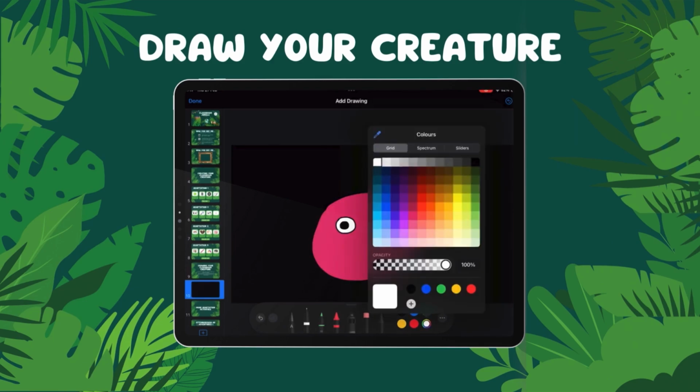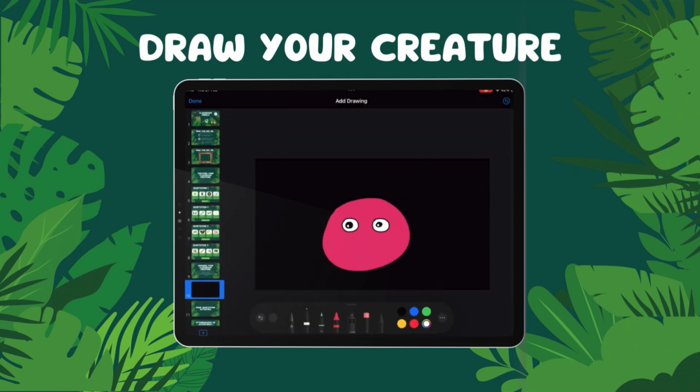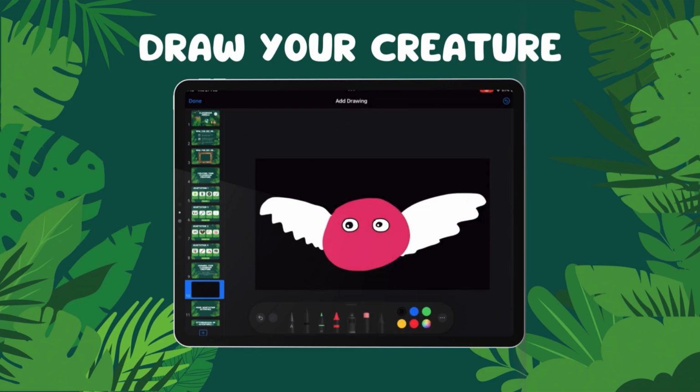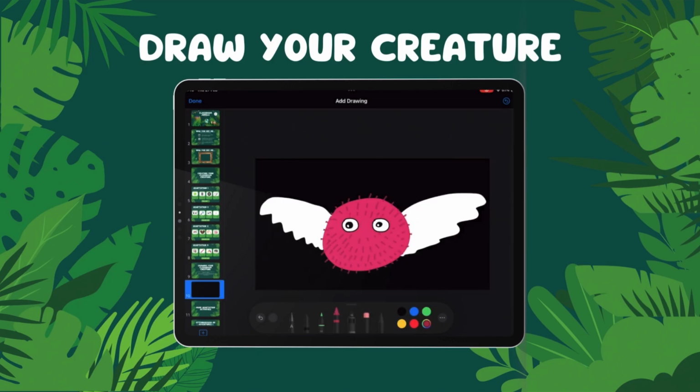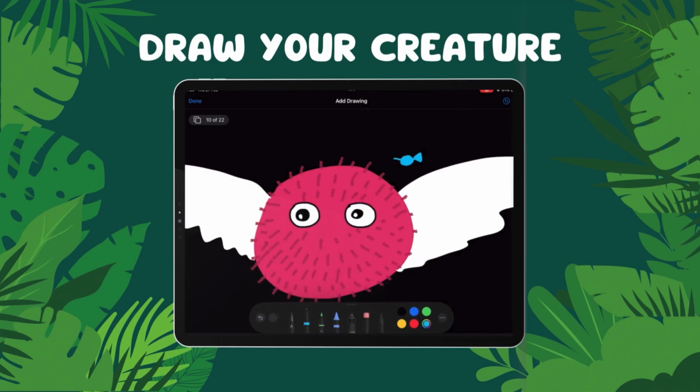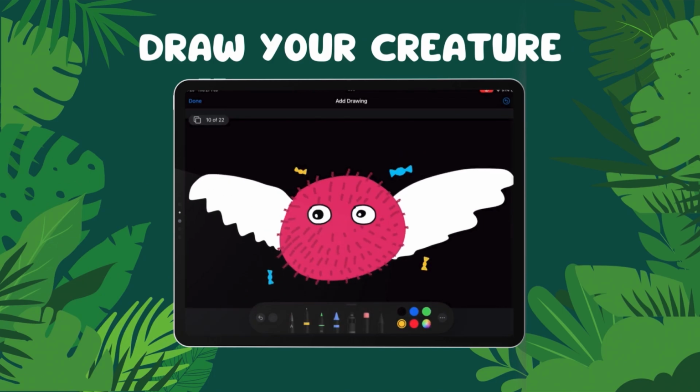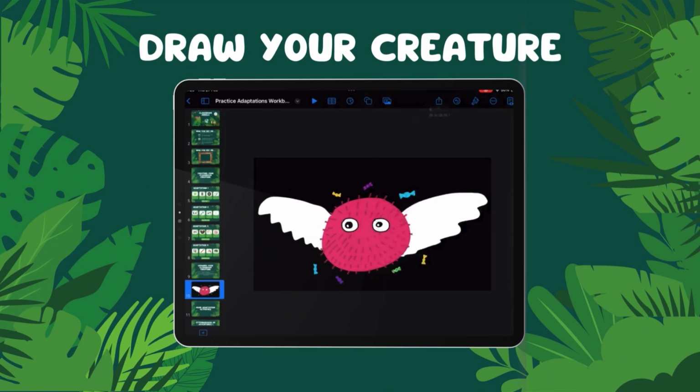Now again, I've increased the speed of this, so don't worry, this isn't how fast I drew it originally, but you can see I've given my creature large owl eyes, I've given it wings to be able to move, some fur to blend in with the carpet, and also the scent of sweets special power. So this is how I made mine look, but your creature can have anything.